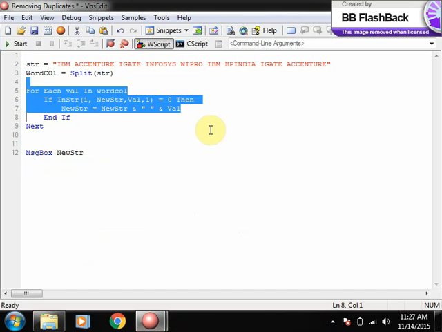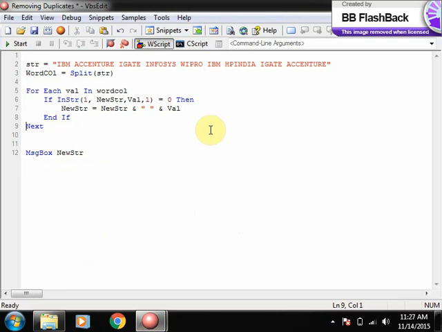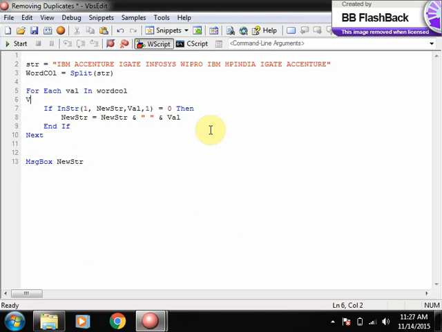Okay. Now understand this loop. You know this loop, right? I mean, you know this statement: for each value in that word collection. So what does it do exactly? When you say for each value in that word collection, it will get one word at a time automatically. So the first time, what is the val here? First time? IBM is the first one.